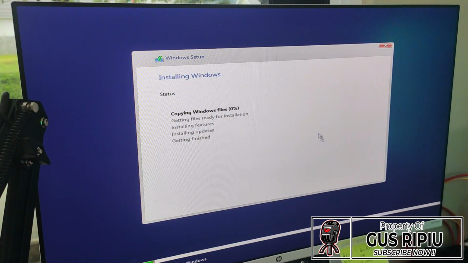After that, you just need to wait until it finishes. The speed of this installation depends on what kind of USB flash drive you use and what kind of hard drive you use. If you're using an SSD, of course it's gonna be done much faster than installing on a hard drive.